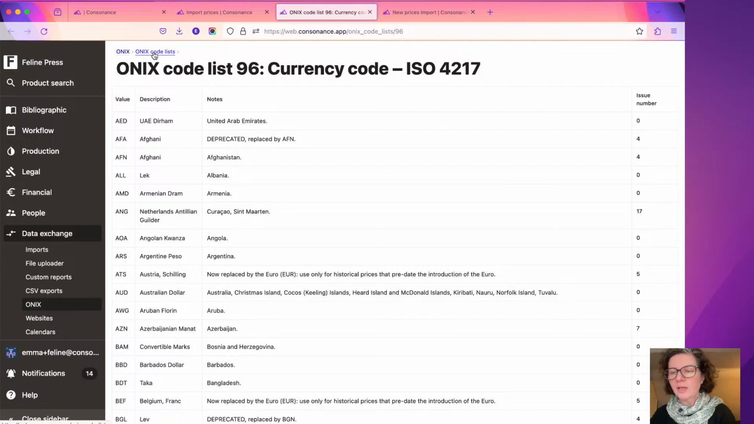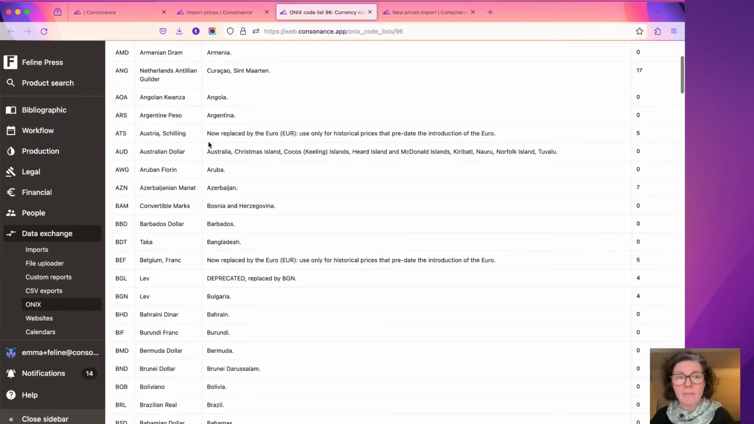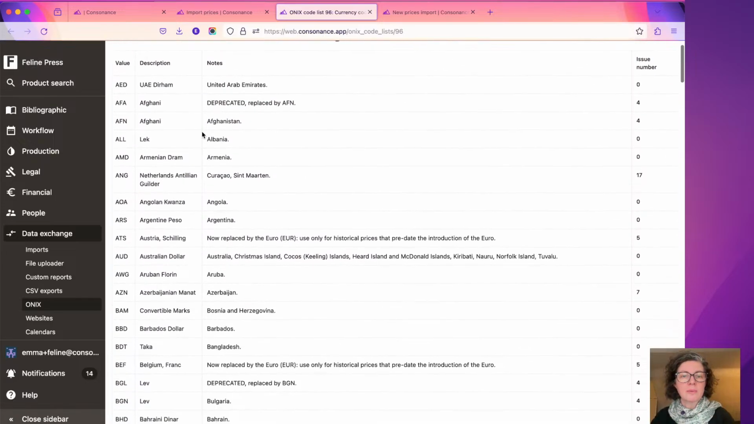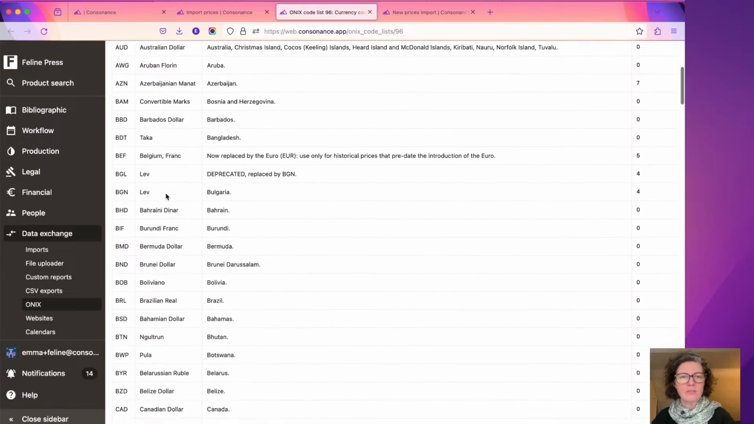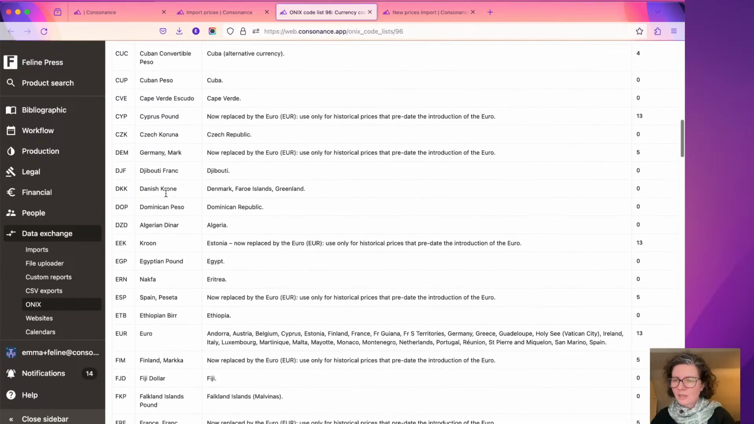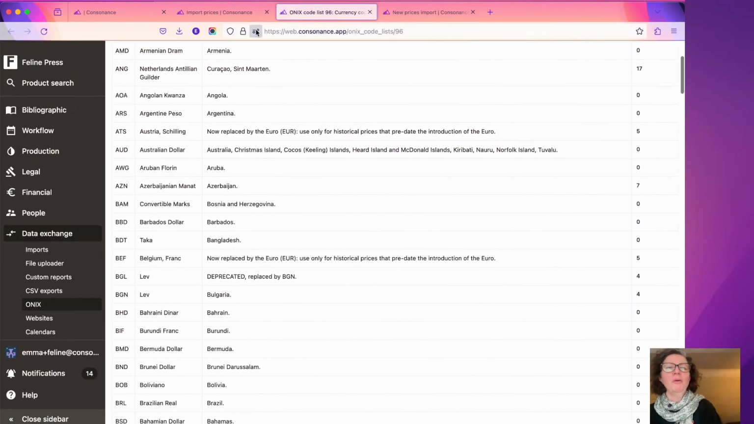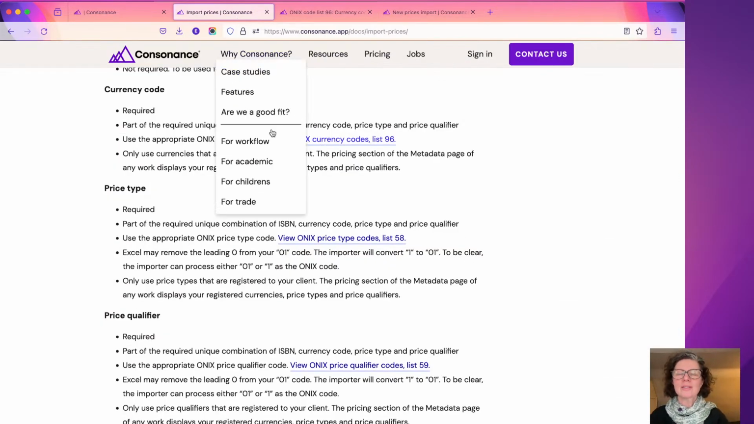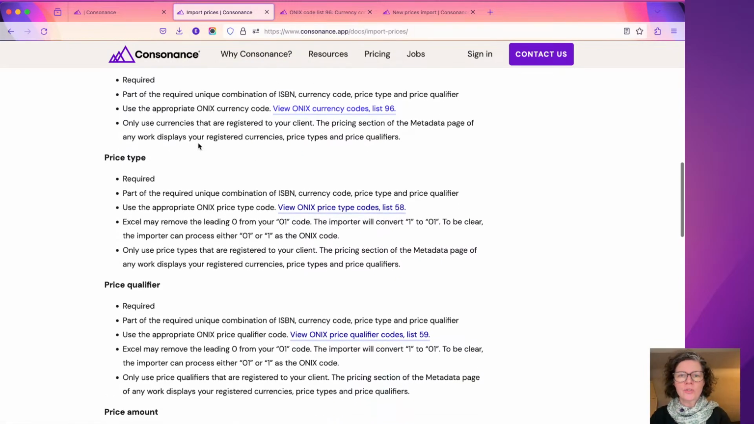All of these code lists are available in your account, by the way, should you ever want to go scampering through them. Thrilling stuff. It is thrilling because it's a political history of shifts and changes in how different countries and regions have had different currencies over time. So it's quite interesting. But we won't go into that, will we? Won't get sidetracked. I'm trying to stay focused. So those are the currency codes from which you can choose.